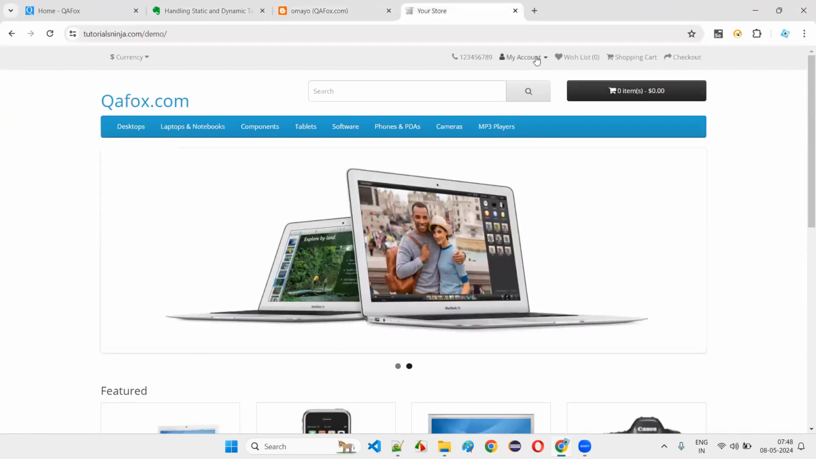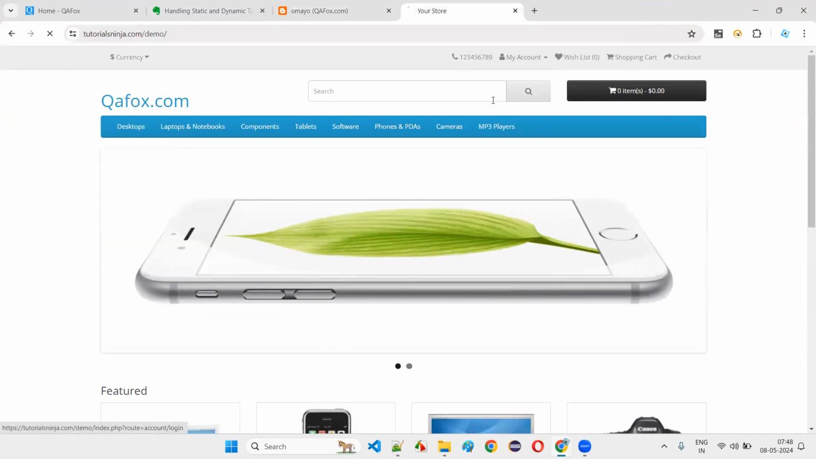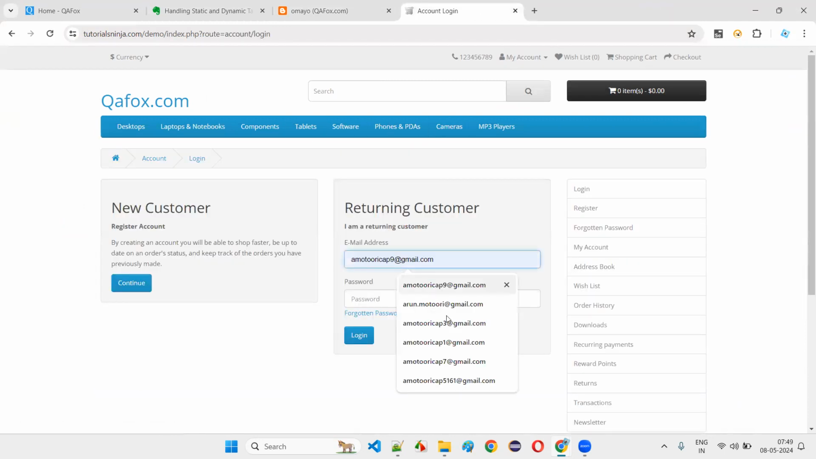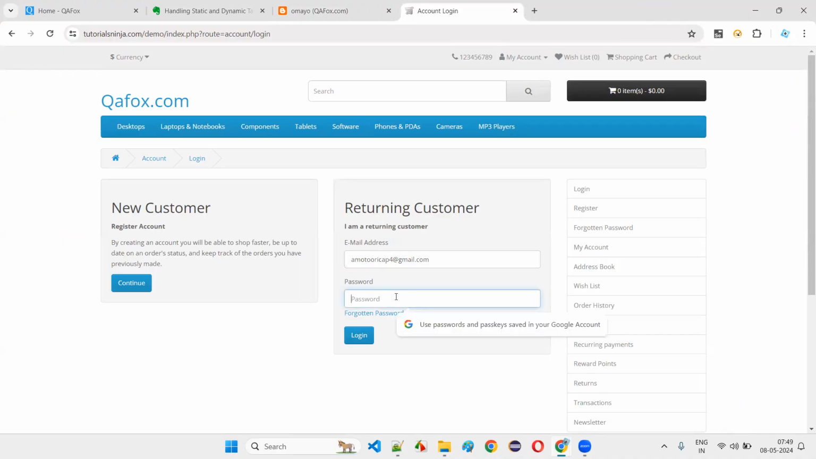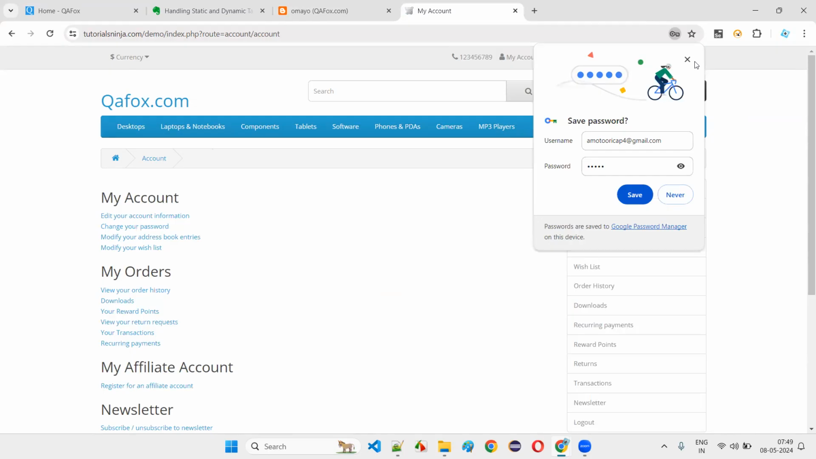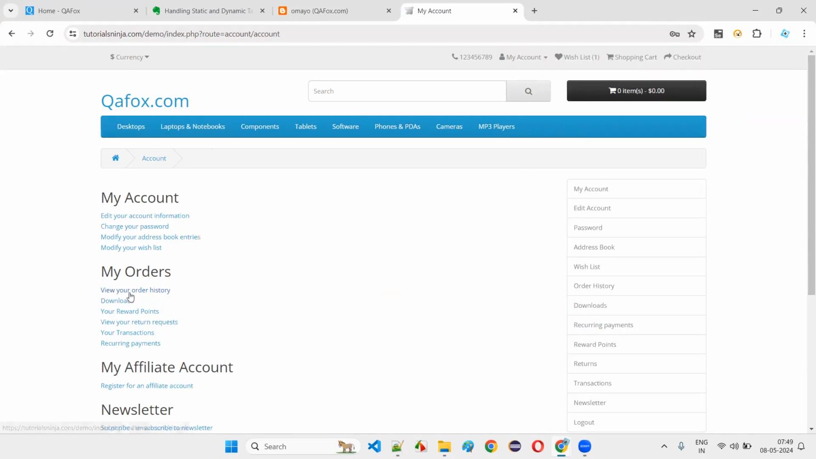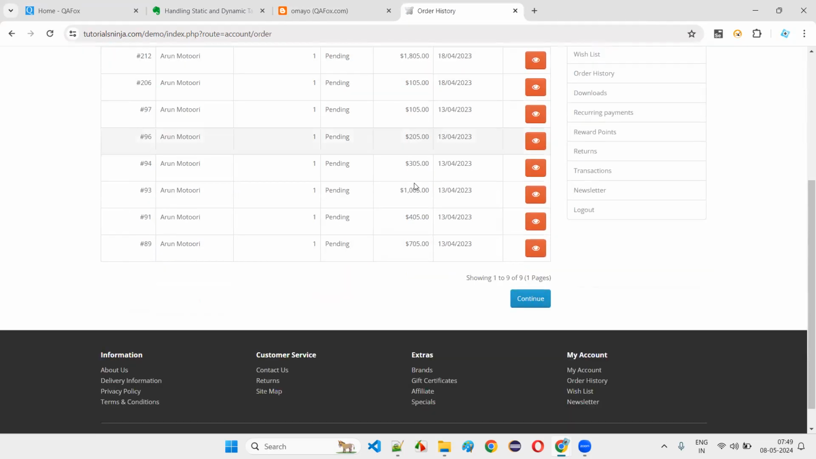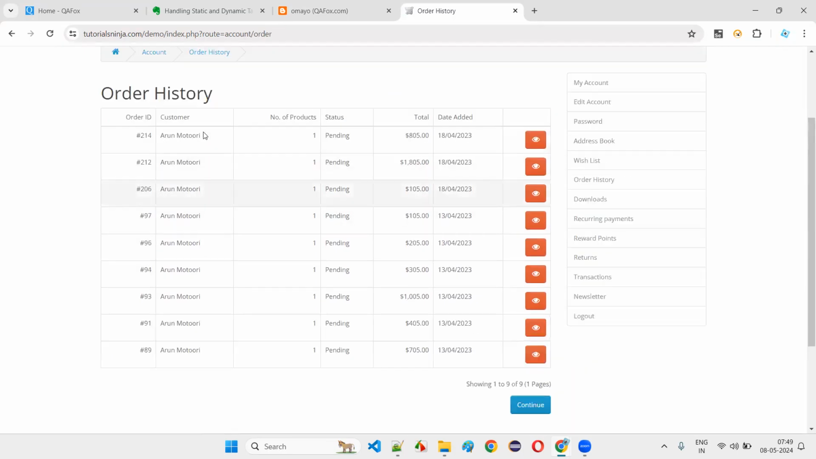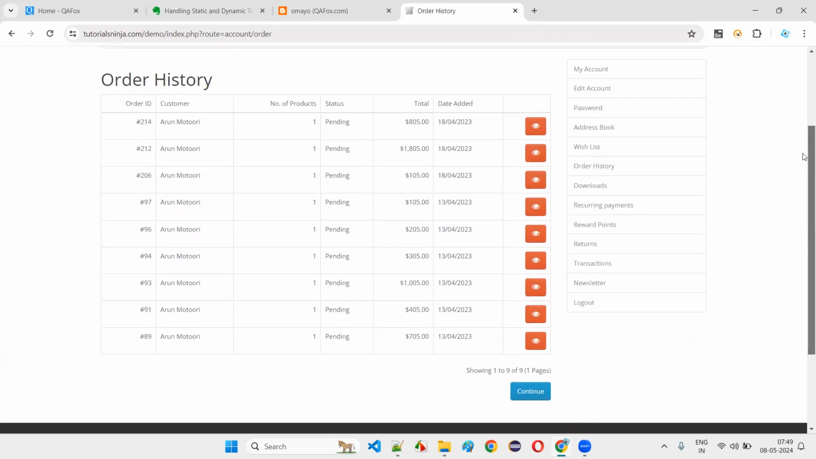Here, this is also the same thing. Go to login. Go to any of the login accounts. Let's say I'll try Cap4. If this account is there or not, I don't remember, but I'll try to log in. Yes, the account is there. If you go to this view order history, can you see a table here, guys? The order history table.